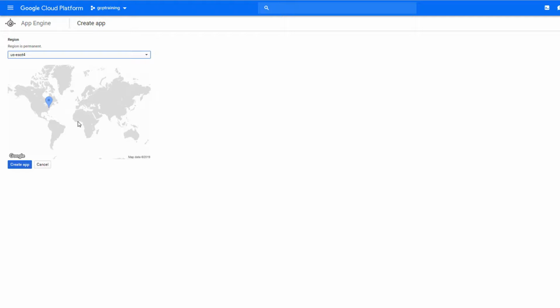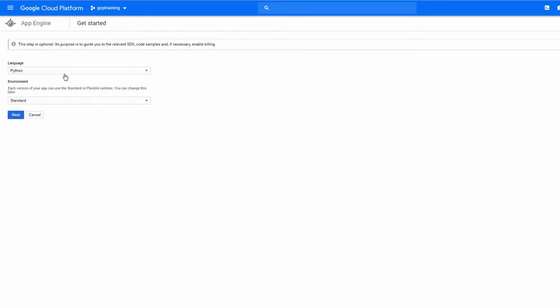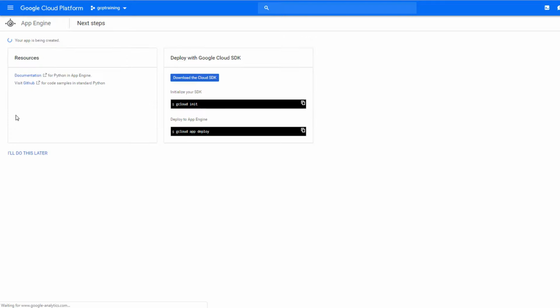So we want to go here and just create an app. When we create an app, it's going to prompt us to select the language that this is going to be in. I'm going to go ahead and select Python for this exercise. And then we have the choice to deploy flexible or standard. Let's just deploy standard, go next.